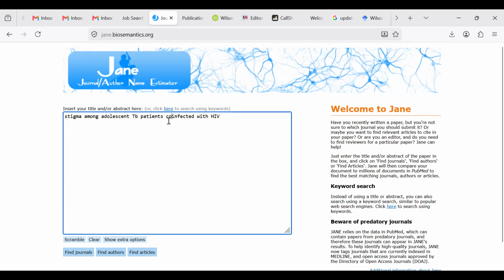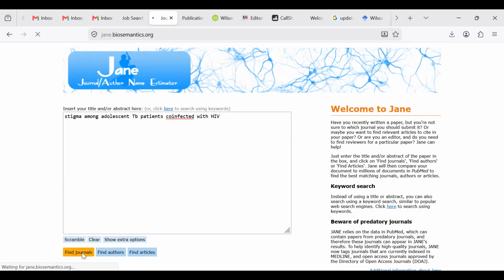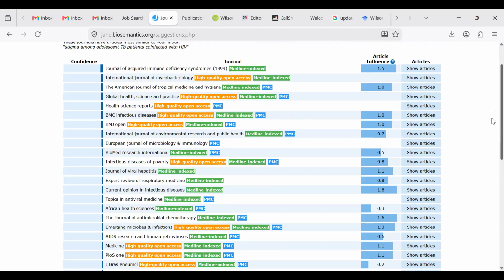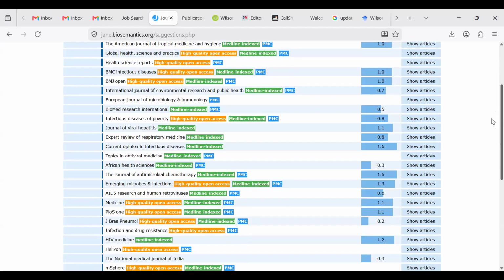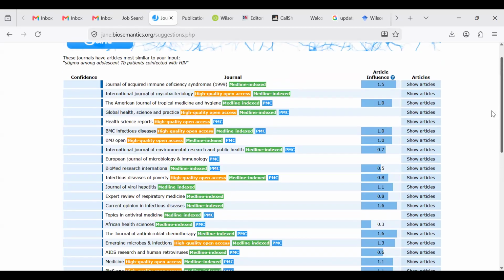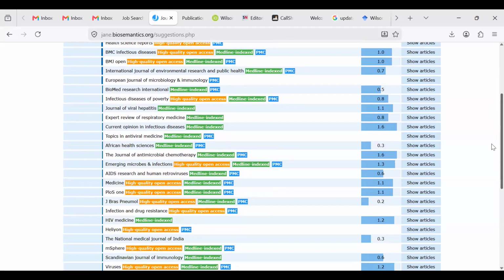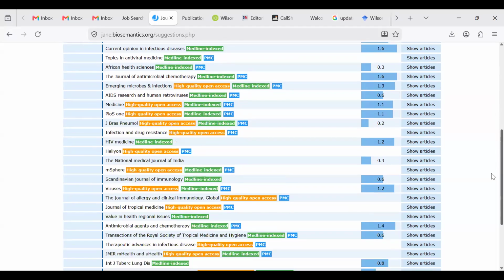So what you do, you just come and type it here. You can find the journals, the authors, and the relevant articles. But now I want the journal, so you type the words and click find. Now it brings you the list of journals that most probably your work fits. Here they are bringing Journal of Acquired Immune Deficiency Syndromes, etc. Depending on what you see, you can choose to publish your work there.